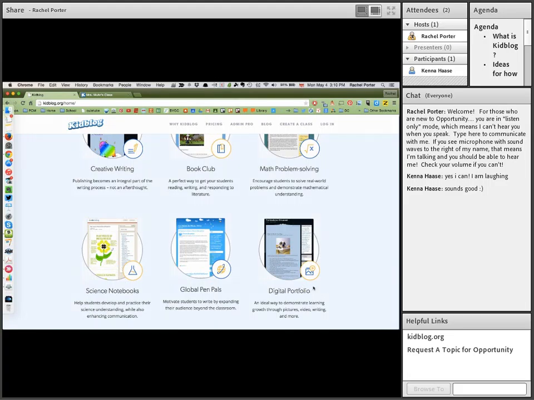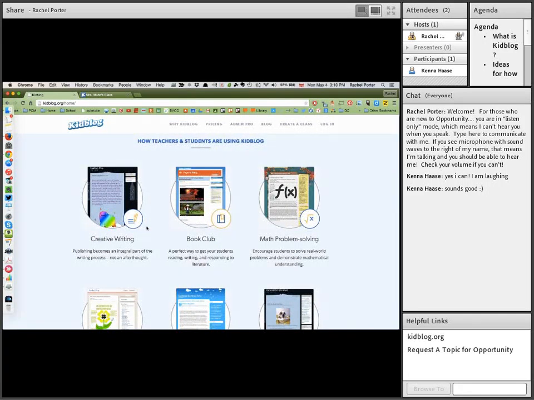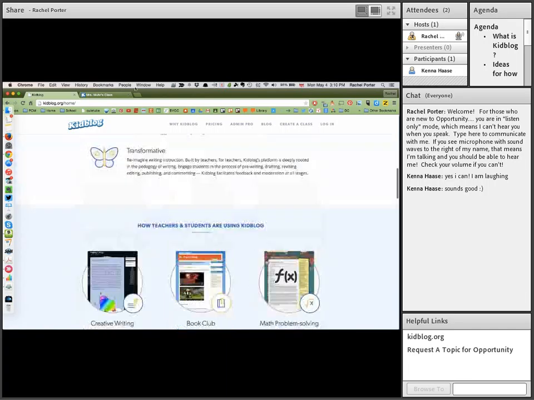Students could publish pictures of their work, and any type of work, whether it's video or writing or art or whatever they're doing, could be published into a portfolio here. So those are just some ideas of how you could use blogs to really get students involved in writing. Okay, so there's kind of the overview.